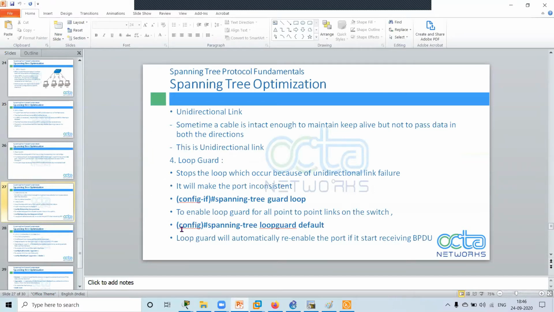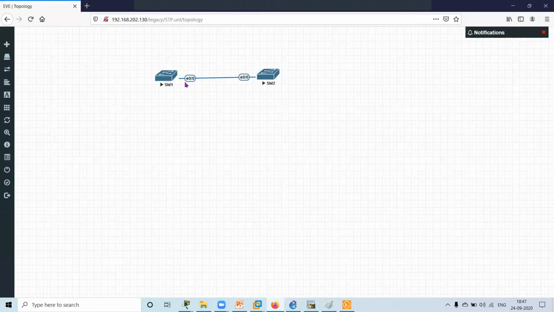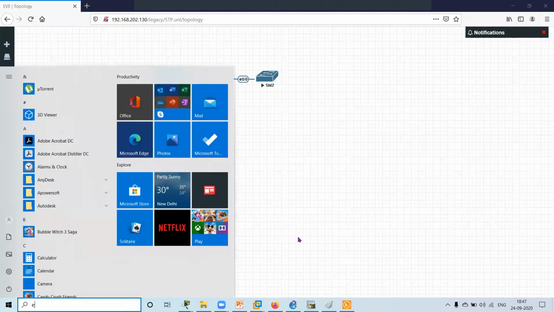Now what happens sometimes, the cable is intact. There is no issue with the cable. To maintain the keepalive status, it is telling me the port is up, but it does not pass the data in both directions. Sometimes this switch can send the BPDU message, but the other switch is not receiving the BPDU message.